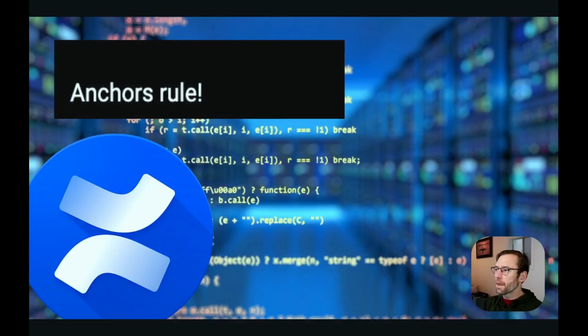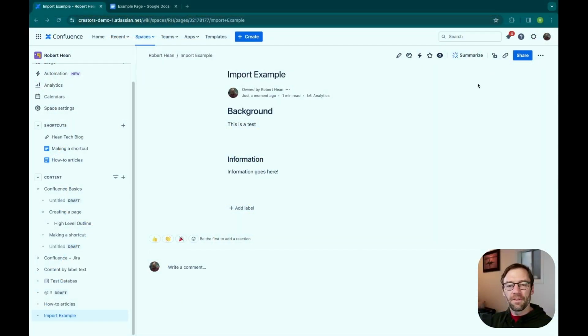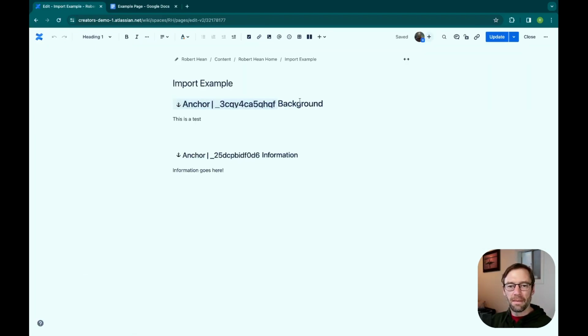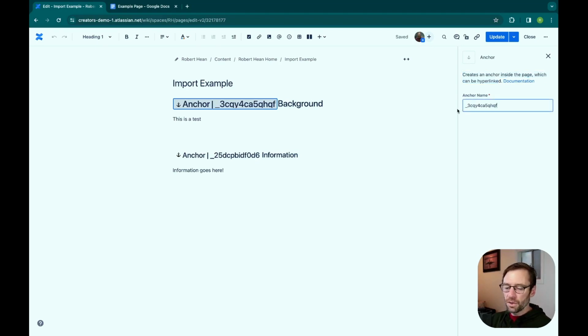Anchors rule, not exactly a question, but I'll unpack this one. We briefly saw anchors in an earlier question. If I go to edit this page, I'll see some interesting text before my background header, but this is an anchor. Anchors let me hyperlink to a direct spot, and we can see here it creates an anchor inside the page. You'll notice that the default anchor is a string of essentially gibberish. This is a unique identifier that Confluence gives it. So I always encourage folks to change the name, but anchors can be hyperlinked.